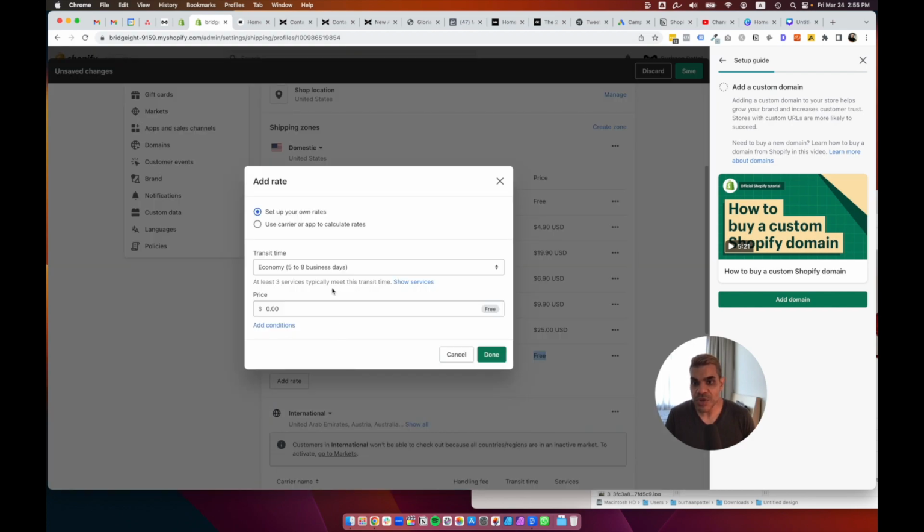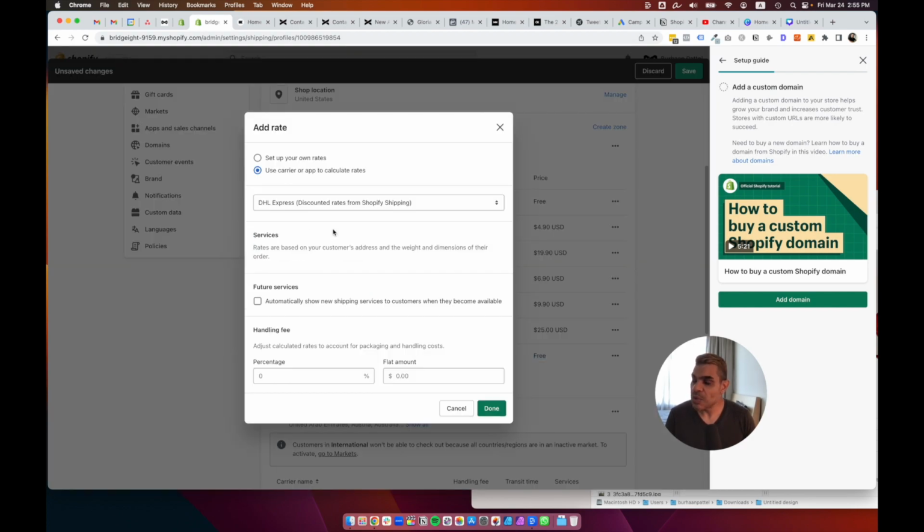Another thing that we could do is, instead of using that, we could calculate the rates based on different providers. So if you have DHL where you are, you can connect to DHL and have these set up, automatically show new shipping services to customers. That's if you want to allow people to do that. And if you wanted to make a small profit, or you wanted to add a flat amount, let's say DHL says $7 on shipping, but you wanted to add another $3, you could add that 3 so you can make a little bit on the shipping fee as well.